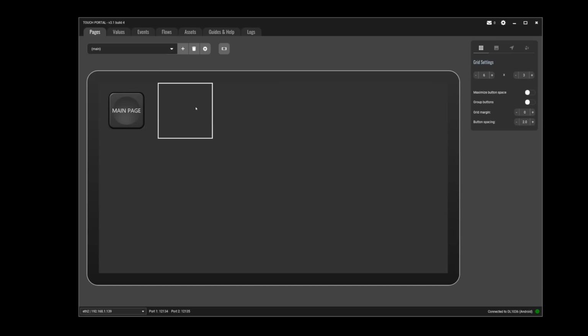Okay. Now, if you want to set a specific page to the default, where every time you launch the app it automatically goes to that page, you would go to settings and select the page that you want to be on. In this case, we're going to leave it on the main page. And we would go to settings, set as default page. And then on your tablet, you would select the refresh button in the top right corner. We'll be dealing with the tablet more here in a little bit.